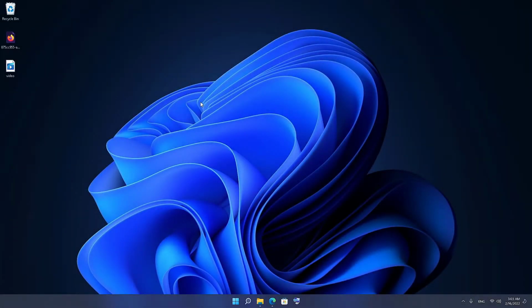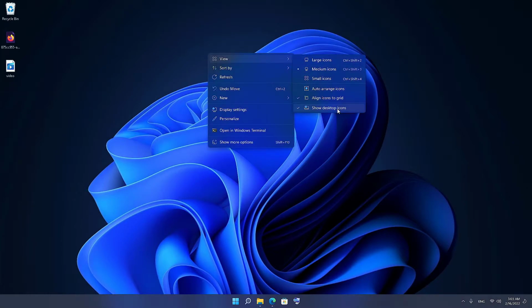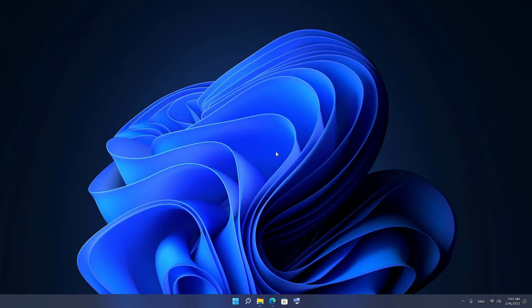Today we'll cover how to hide the recycle bin in Windows 11. Now if you simply want to hide all icons from the desktop to view your wallpaper, you can simply right click, view, then uncheck show desktop icons.